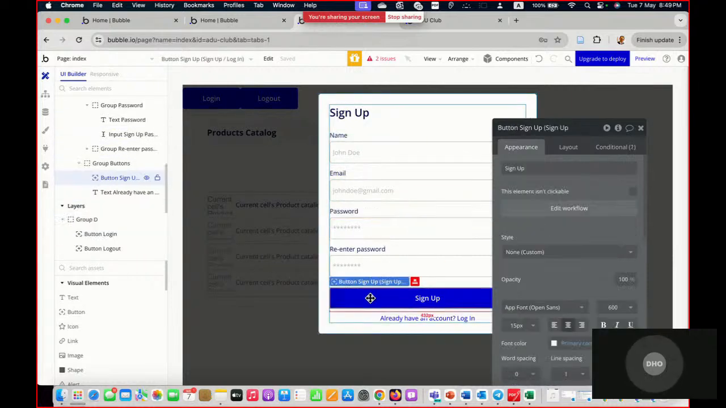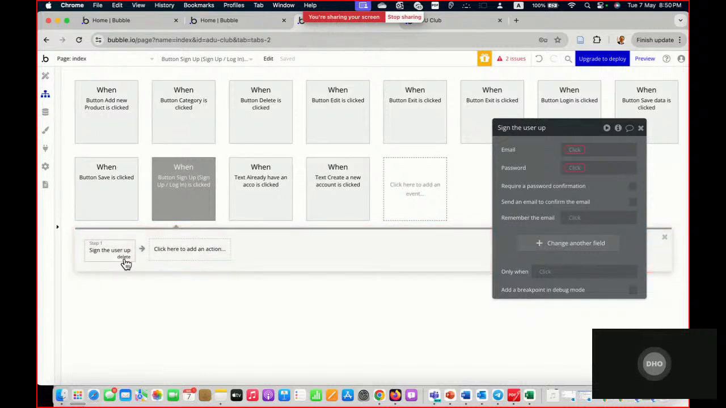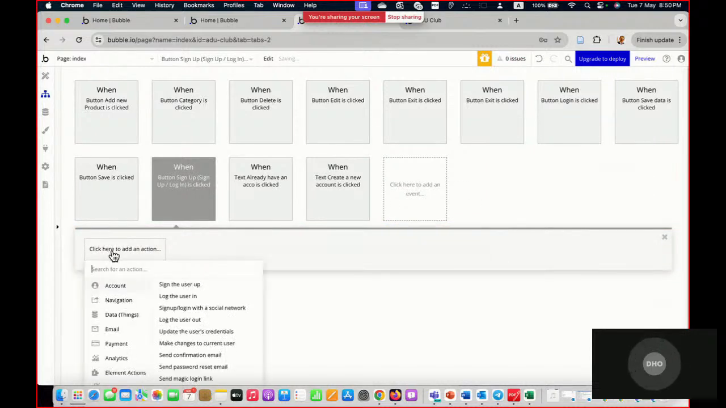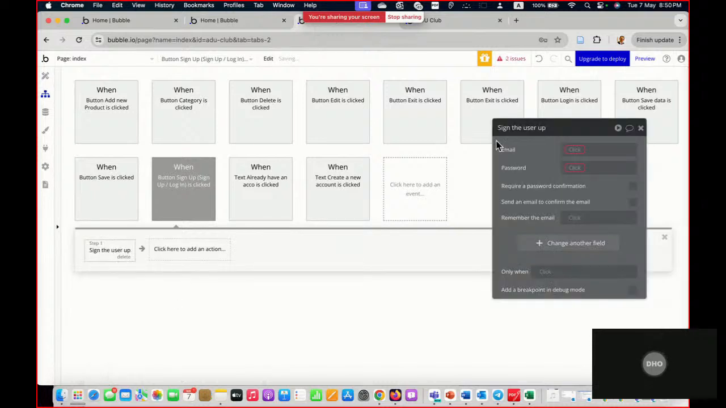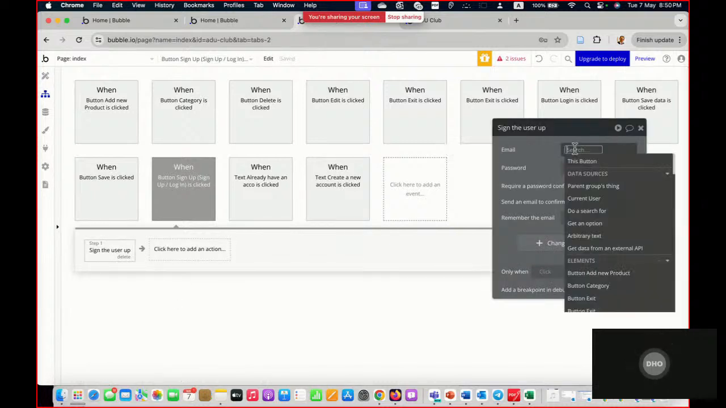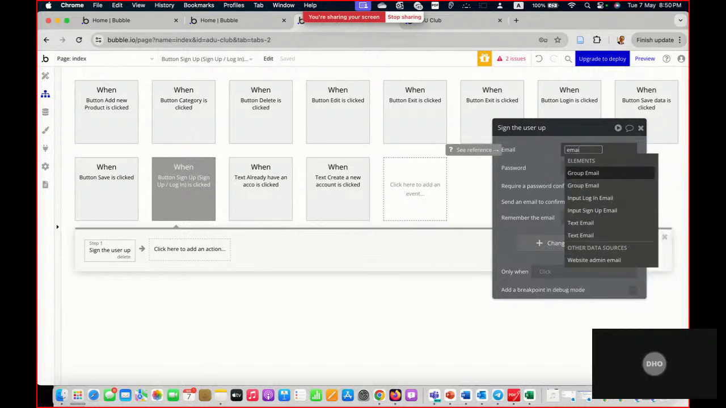So when we go here and create, let's do it again. You come here and you go into account, should be an account, and you say sign up user. Okay. Now we need to put the email. The email is the email which is coming from the input sign up email.